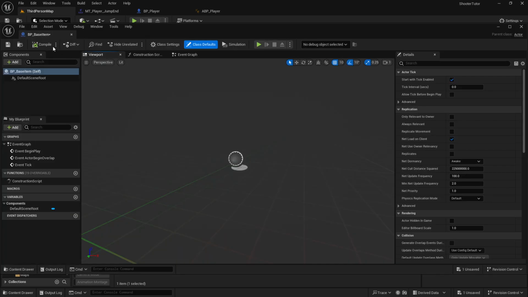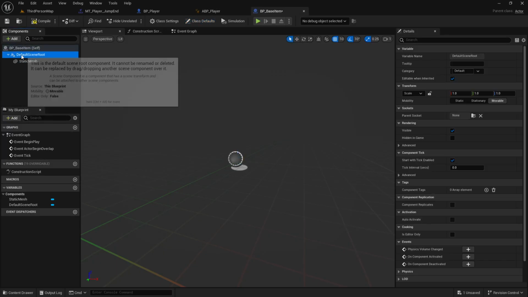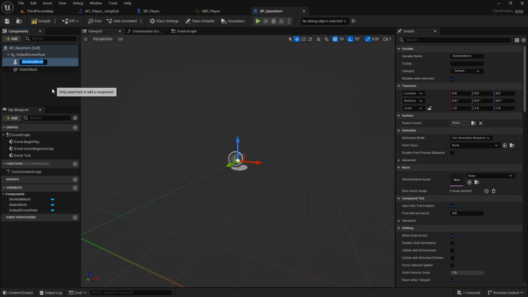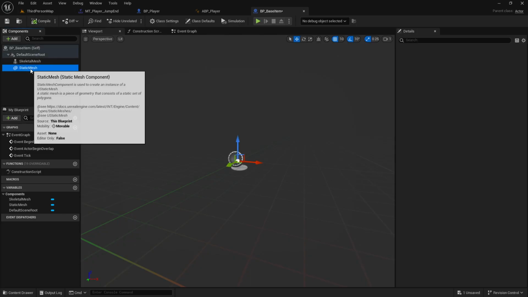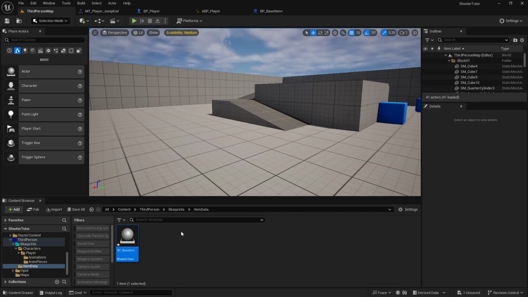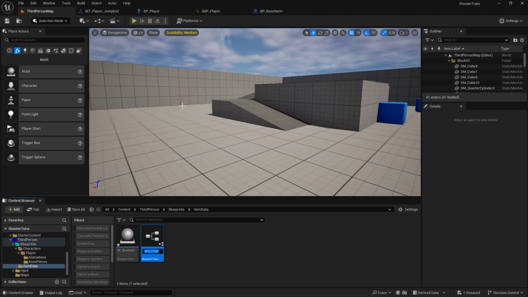So let's open that up real quick, and all we need to add into here is a static mesh and a skeletal mesh. So this way we can have visual items in the world once it's placed, and then they can go pick it up or whatever they're going to do. For the static mesh, we'll leave it on block all for now. So if we right click, we can create a child blueprint class of this.